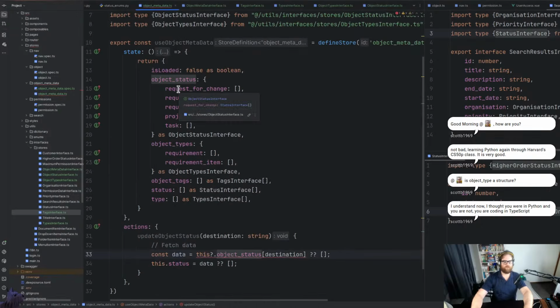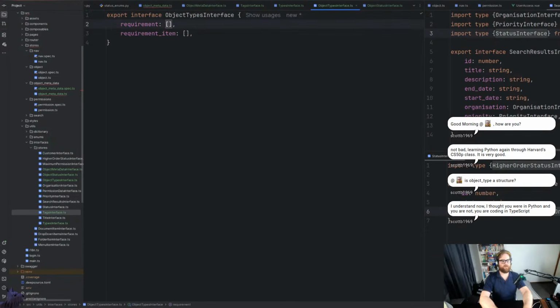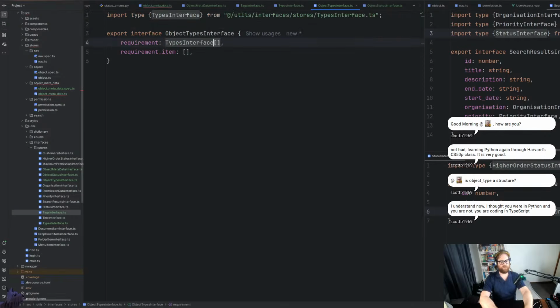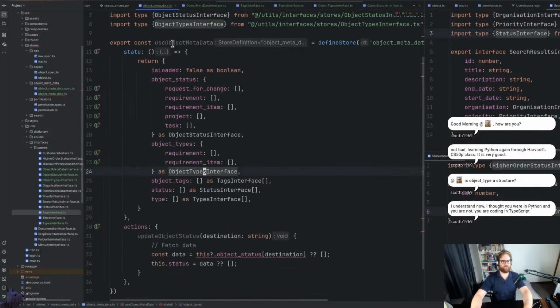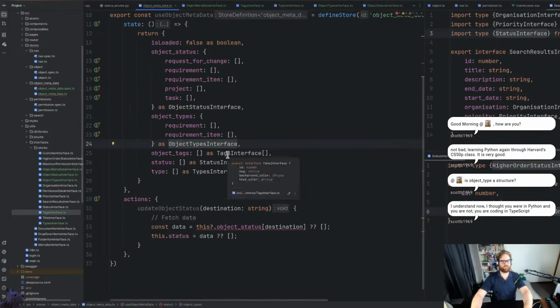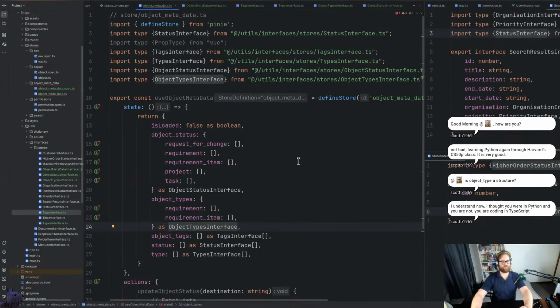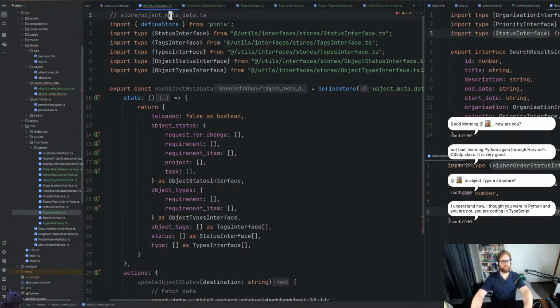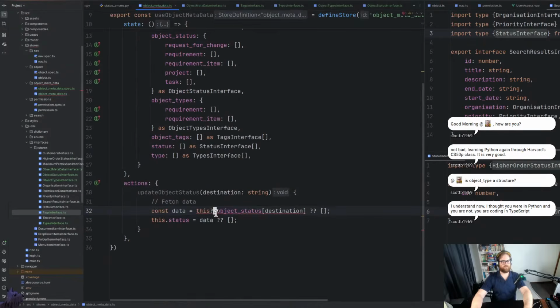If I hover over this, there we go. It's inferred. All right, cool. The requirement is not inferred because I haven't set up the types in here. So this will be types interface. All right, done like that. We're happy with that. And then the tags interface, yeah, that's top level. Those are top level. We're all done. I can get rid of that. I can get rid of those.